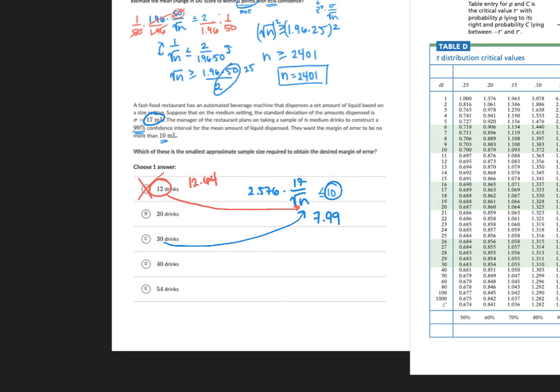So now let's try plugging in 20 and see what happens. If I plug in 20, we get 9.79. That gets us closer to 10, which means B is going to be the correct option. So when you plug in 20 for n, you get a margin of error of 9.79, which is as close as we can get to 10.